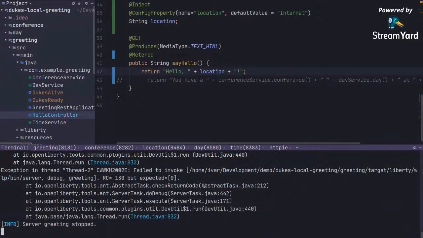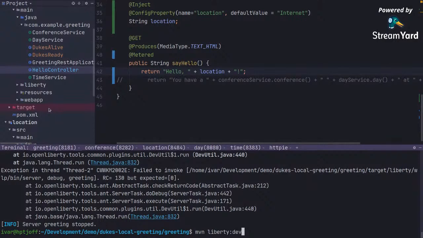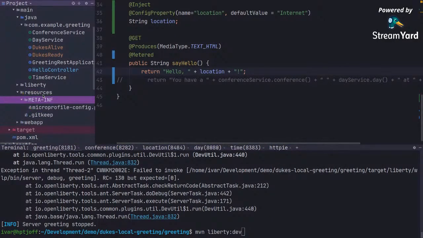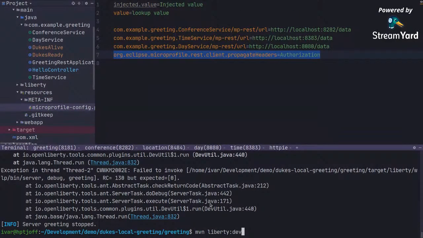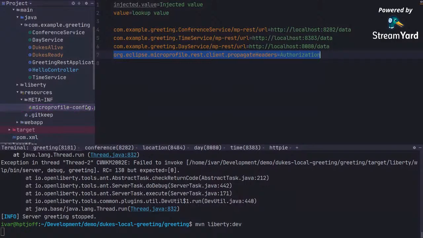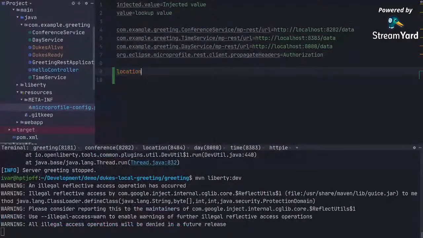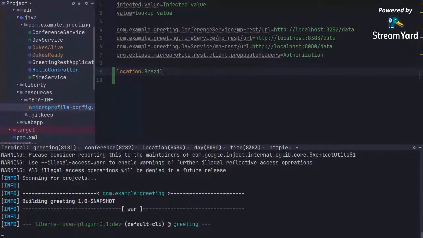So what I'll actually do first is go into my, I'll start it again. There we go. Go into the configuration here, and I'll say that I want to give the location property, set it to Brazil.